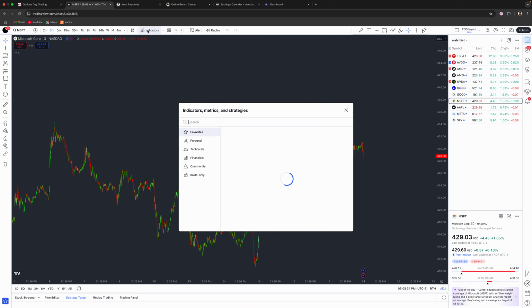And the indicator that I use is this one right here. So this is the indicator that I use. It's called Dynamic Support Resistance Zones, and it's created by this creator right here. His name is Chart Prime.